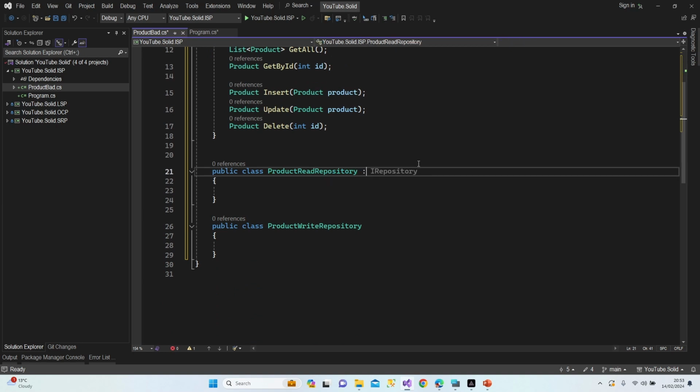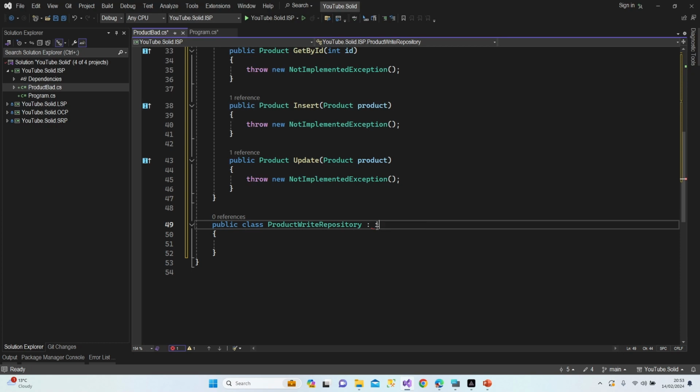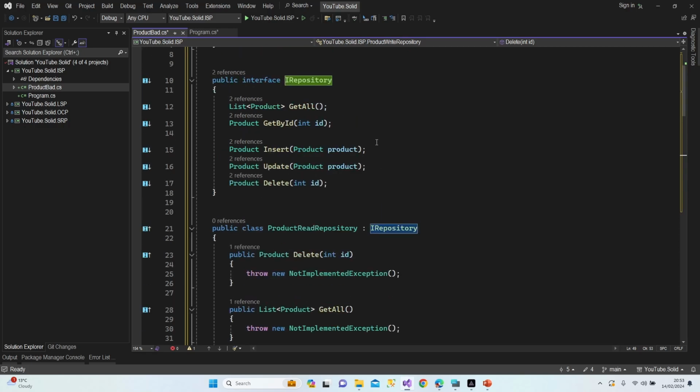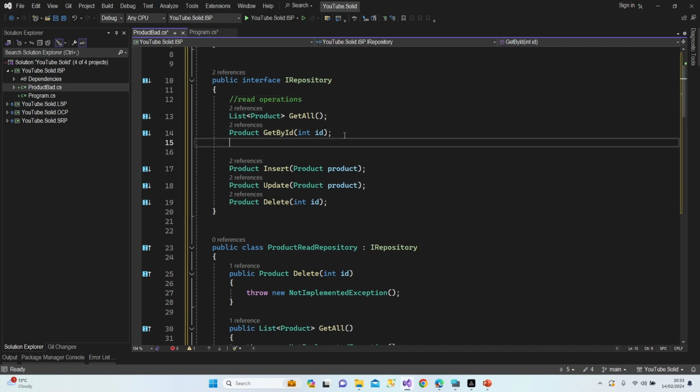Let's implement our interfaces. We add all of them to our read repository, and in our write repository, we implement all of them as well. As you can see, this is a class which is responsible for reading operations. What are these reading operations? These two. Let's type here read operations, and these are write operations.